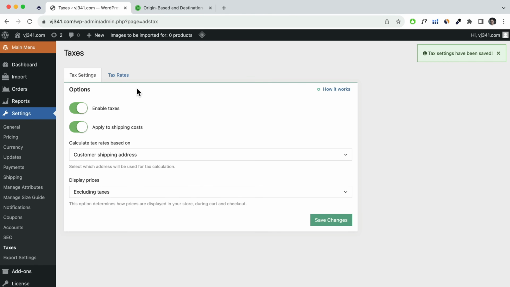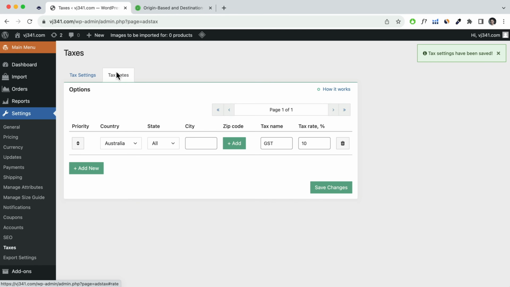And here we can just click on Save Changes. Then you can click on the tax rates and you can set that in. So you can set in Australia and the tax name. In Australia, it's called GST and the tax rate is 10%. And then you can click on Save Changes. Right. So you can also click on how it works to learn more about it.